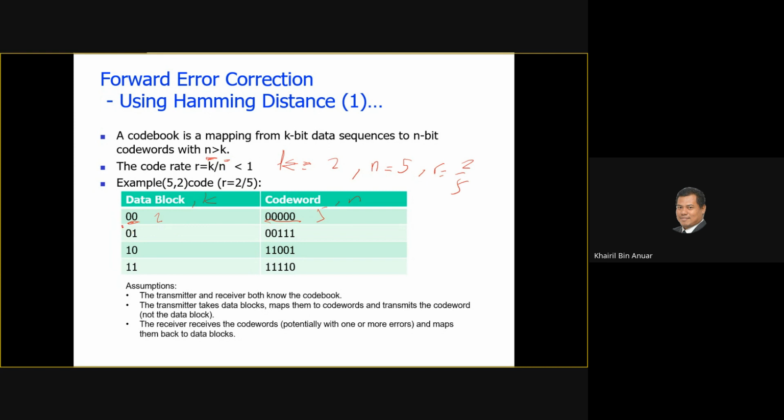So you can see that you have to add more bits compared to the actual bits that you want to send. The assumption here is that the transmitter and the receiver both know the code word. The transmitter takes the data block, maps it into a code word and transmits the code word, not the data block. The receiver receives the code word and maps it back to the data block. This is what you will see in the implementation of this Hamming distance.